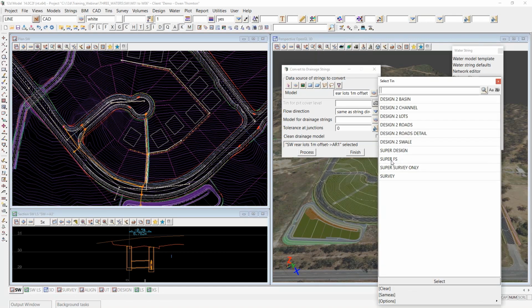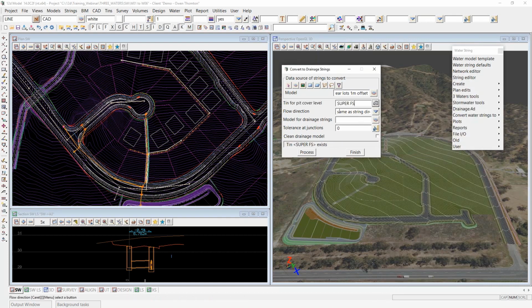I may as well nominate the finished surface tin along the way. I want the same flow direction as all my other strings. I'm going to create them in the stormwater model. I'm not going to worry about tolerances because these two strings are snapped onto each other quite nicely. And I certainly don't want to clean out the drainage model because I've already put a whole lot of water strings in my model already.